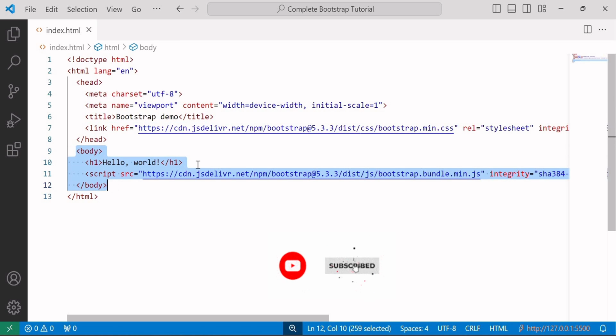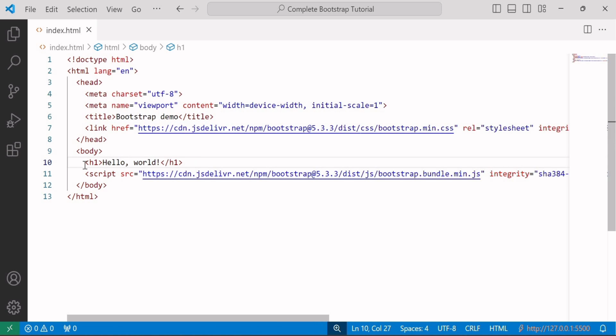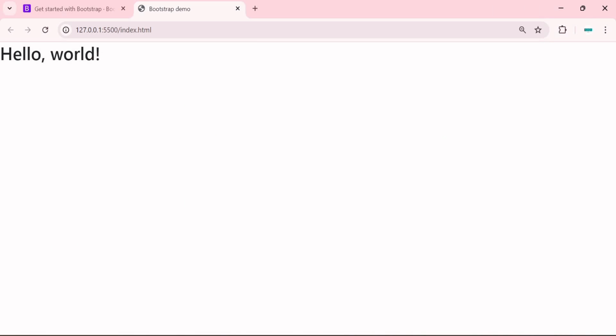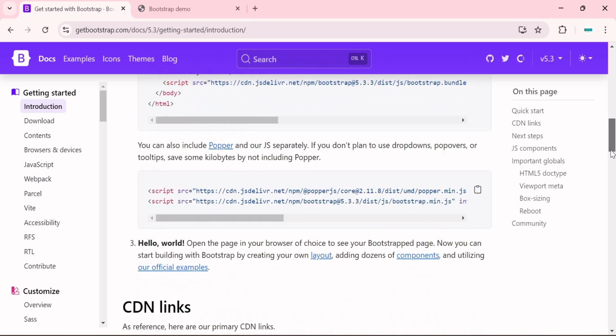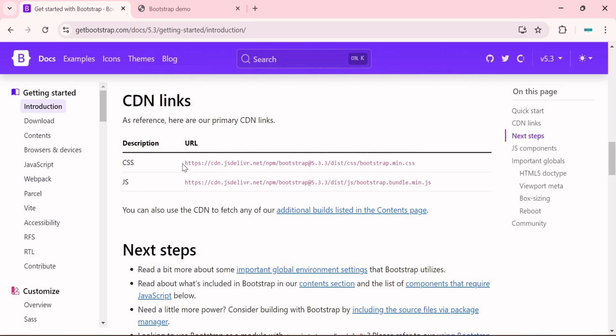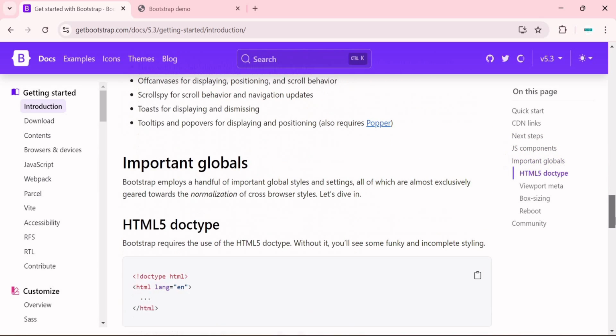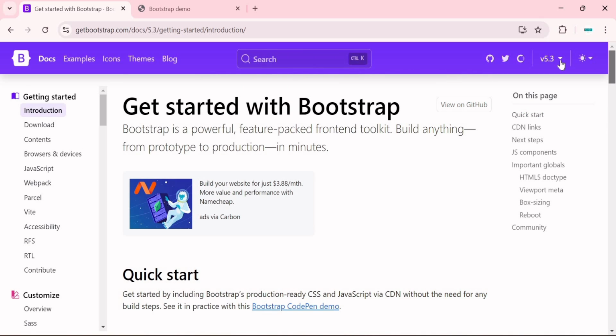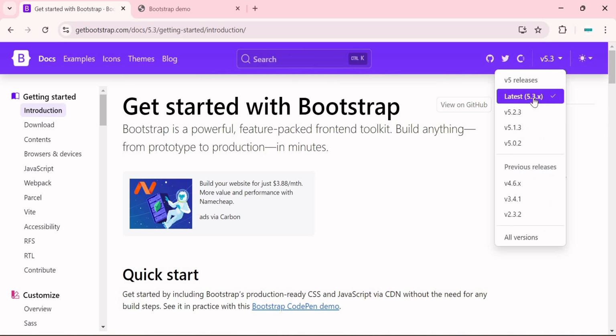And after that, inside the body, we are going to write the code after this H1 and this script for JavaScript. Okay, I'll format the page with Alt-Shift-F. Now save the changes. So I'll go inside documentation, and here we have seen how to set up Bootstrap in our application. So here you can see the CSS and JavaScript link. Okay. So now first we will see what are the new features available in Bootstrap 5.3.